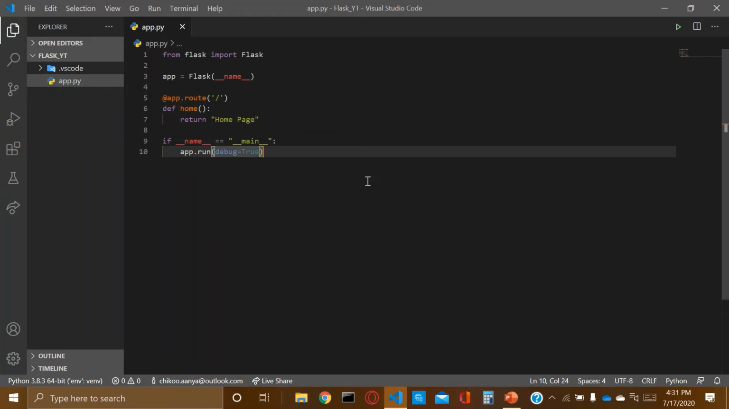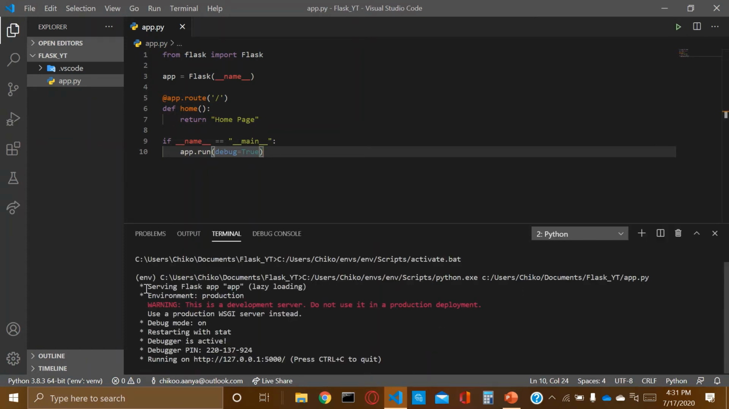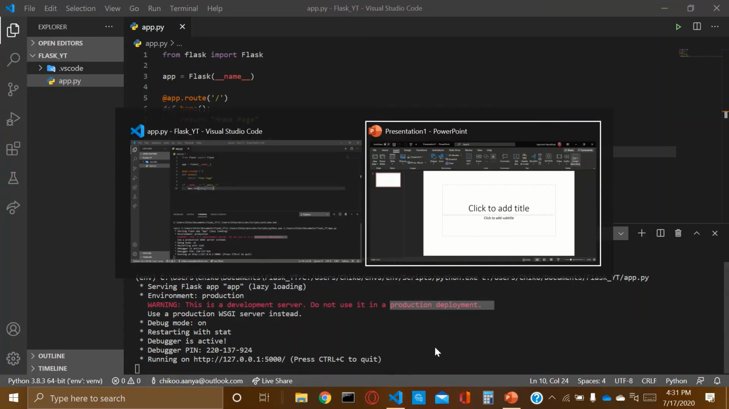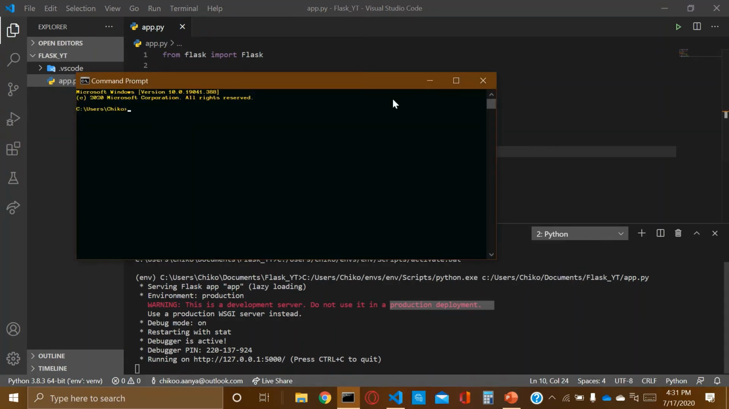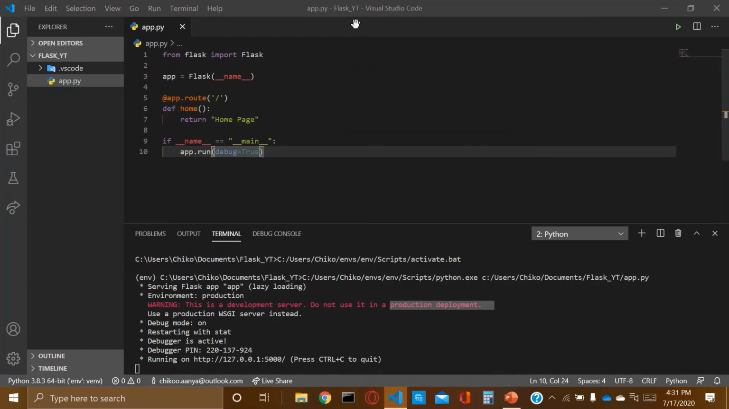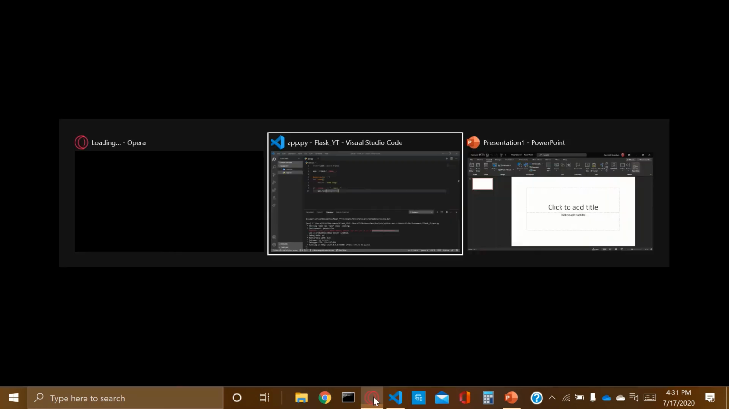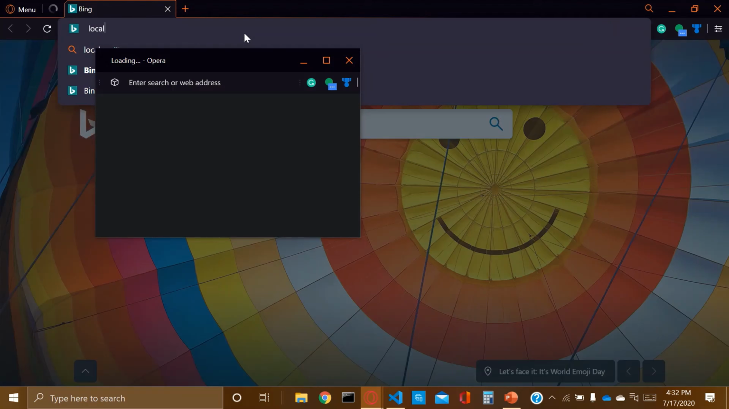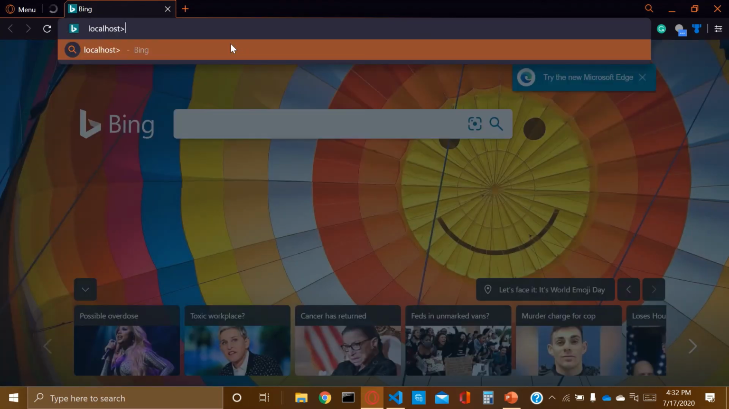So now you just want to hit run. It's going to say that this is a Flask app, a development server, and you can read this if you want, debugger pin, and this is running on 127.0.0.1 port 5000, which is basically just our localhost. If I pull up my browser and go to localhost port 5000, there we go. That is our Flask app.